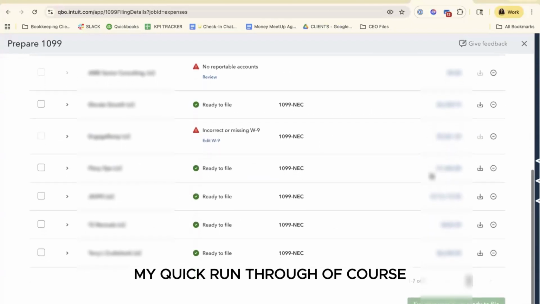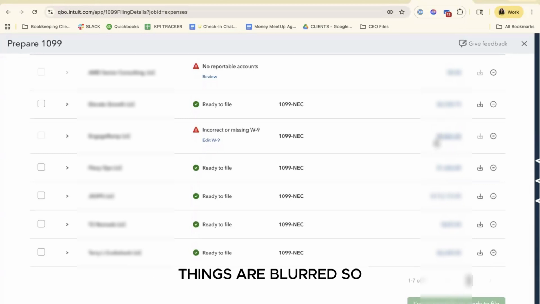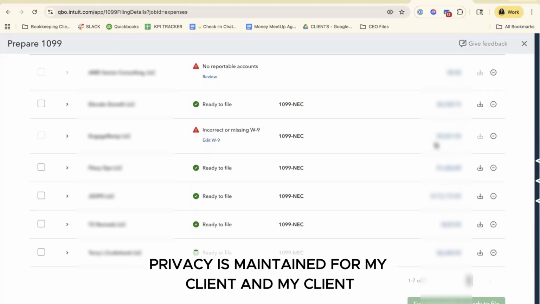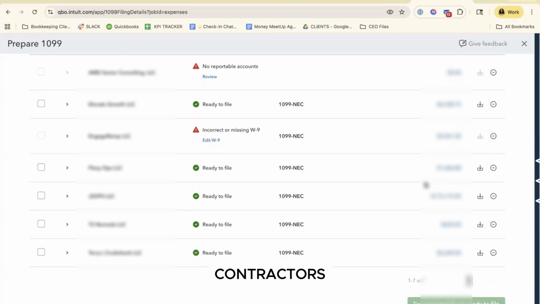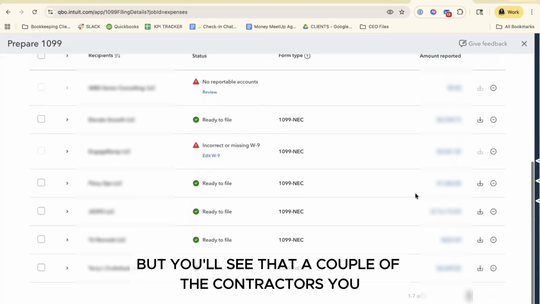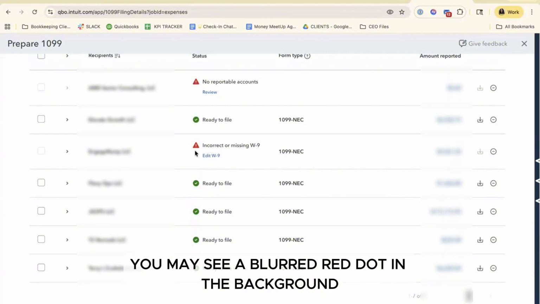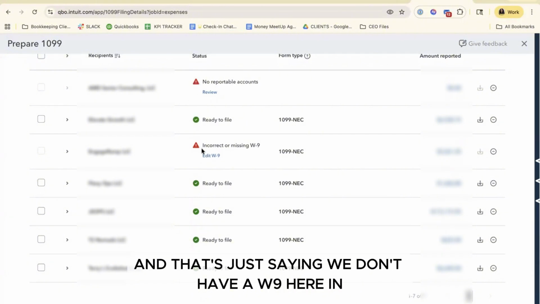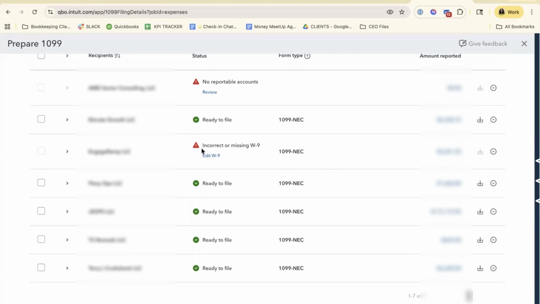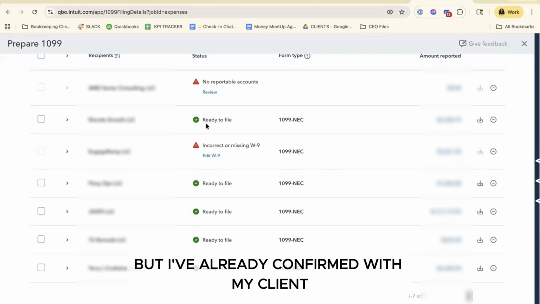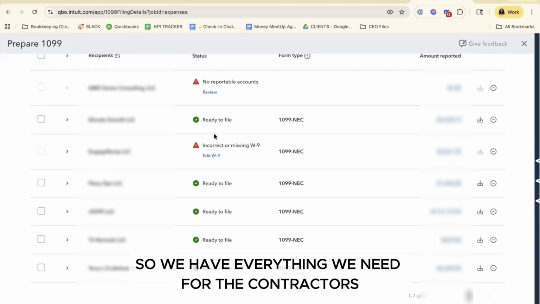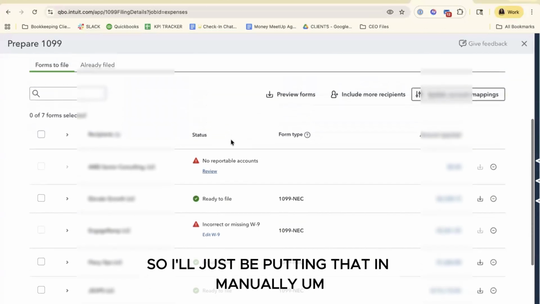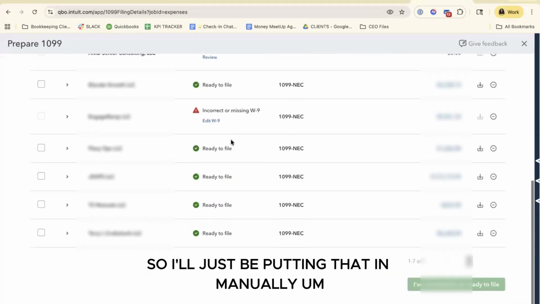my quick run through. Of course, things are blurred, so privacy is maintained for my client and my client's contractors. But you'll see that for a couple of the contractors, you may see a blurred red dot in the background, and that's just saying we don't have a W-9 here in QBO for this client, but I've already confirmed with my client, so we have everything we need for the contractors. So I'll just be putting that in manually.